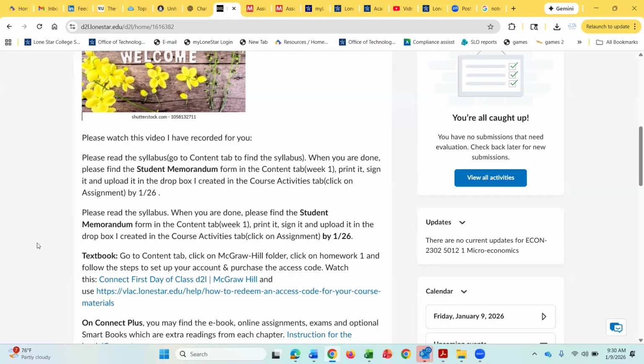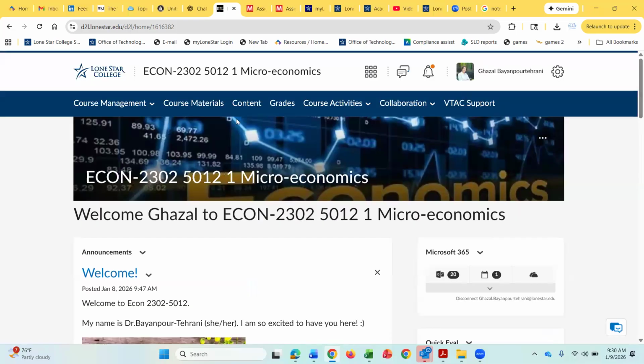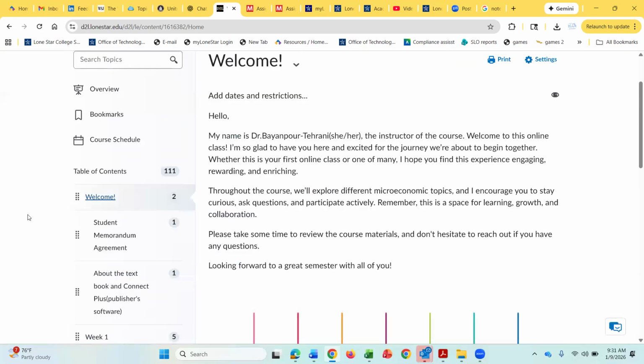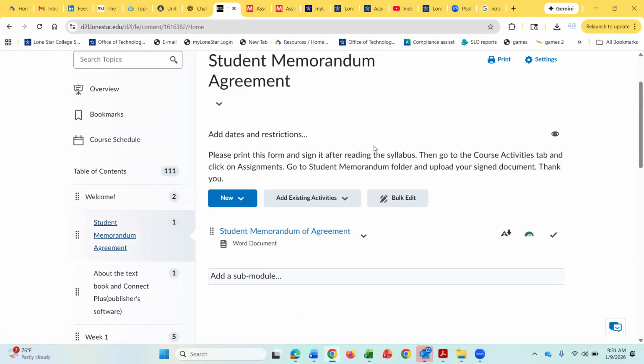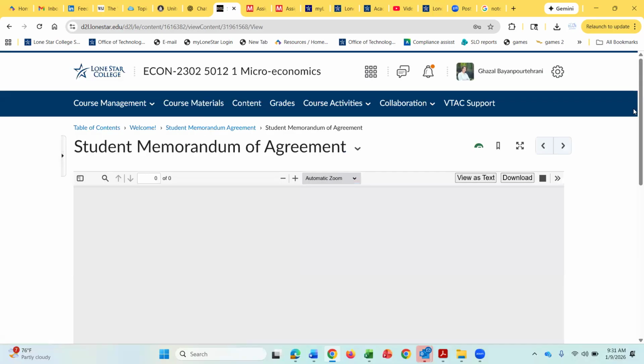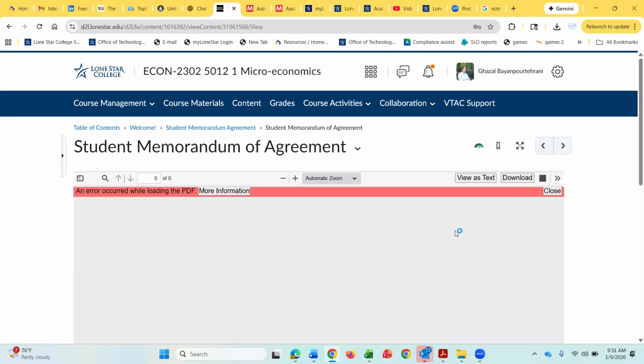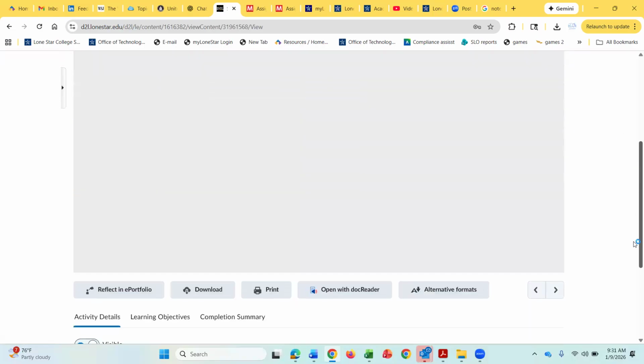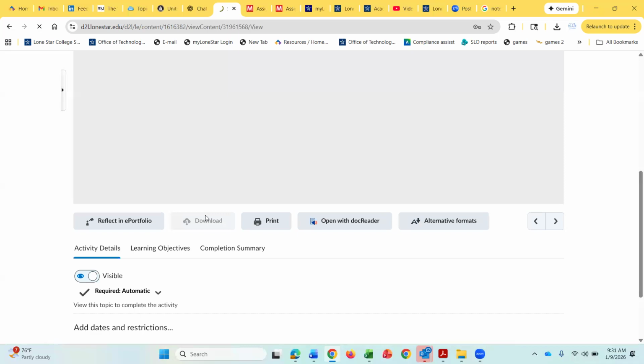If you don't, I want you to go to the content tab and find this form that I put right here for you, the student memorandum form. Let me also go to my content tab. You are going to download it, or you can do it online. Let me first show you where you can find it. When you go to the welcome under the content tab, you should be able to see my welcome note again here. Then this is the online form, or you can just print it out, fill it out and scan it back. It says there's a problem here. I don't know what the problem is. Let me see if I can download it.